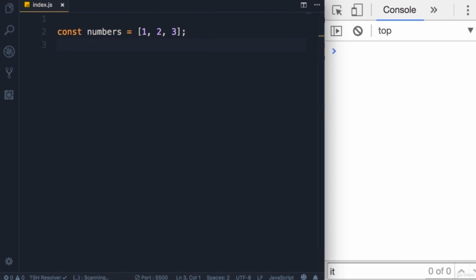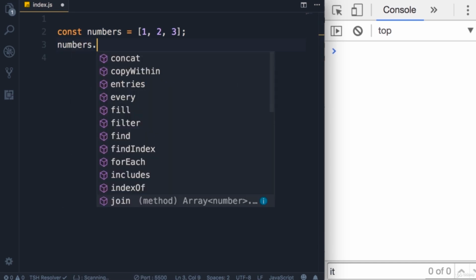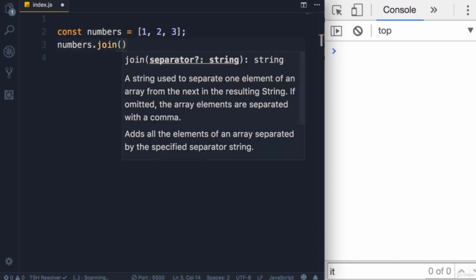Another useful method of arrays is join. So here we have this numbers array. Let's say we want to join the elements in this array. That's when we use the join method. So we call numbers.join. Now look at this parameter here, separator. Note the question mark. Whenever you see a question mark, that means this parameter is optional. And you can see the type of this parameter is a string.